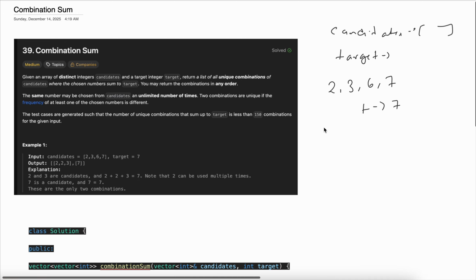One combination you can see is 7 itself, but you can choose any number an unlimited number of times. So let's say 2, 2, 3. You can choose 2 two times, you can choose 2 three times, you can choose 3 two times, but eventually you have to hit the target, not more than that, not less than that. So as you can see, there are 2 combinations. This is our example. We cannot find any other combination that gives the target 7.